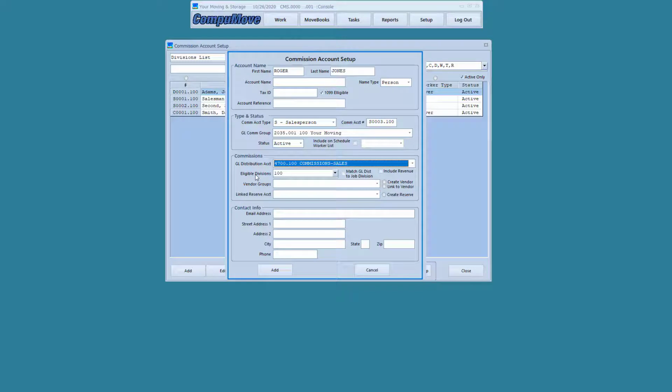Next up is the eligible divisions. If I've got a multi-divisional company, I can choose that. Next up is vendor groups. If I'm going to be paying commission to this person, I'm going to want to create a linked vendor account. So I'm going to say I might do that. I'm going to say create vendor, and I'm going to pull the list down and choose the vendor group for commissions. You can have an unlimited number of vendor groups. In this case, I've got one for normal vendors and one for commissioned entities, so I'll pick that.